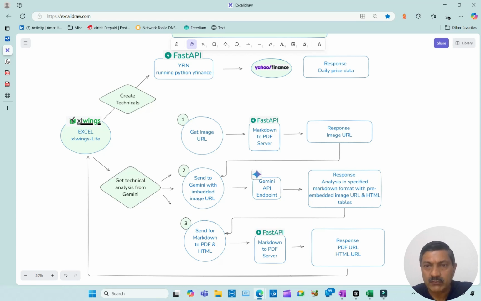So it goes to Gemini, and what does Gemini send us back? It sends us back the analysis in the format that we requested, in a markdown format with some HTML tables and the image URL embedded in that specific page. So we get this back into xlwings Lite. From there we take that and make another API call. These are all API calls, just a network of API calls passing through.